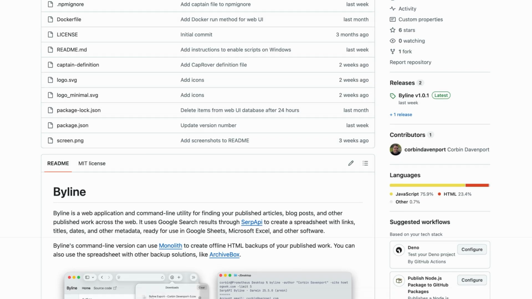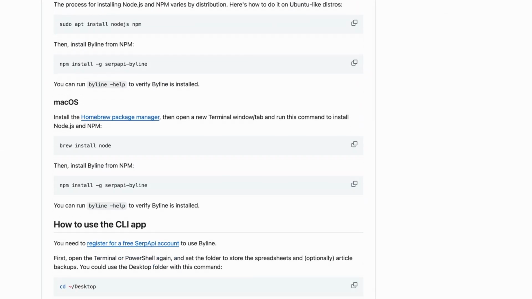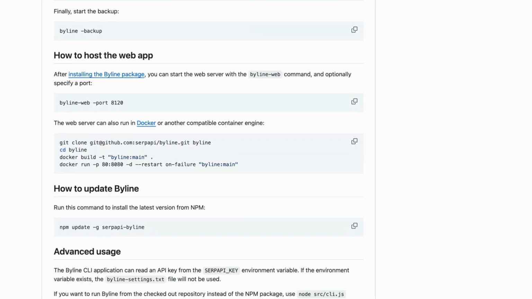This is an open source project on GitHub under the MIT license, so you can read through the code, make feature requests and bug reports, or use it as the foundation for other software projects. It's just one example of the great tools you can build with SerpApi.